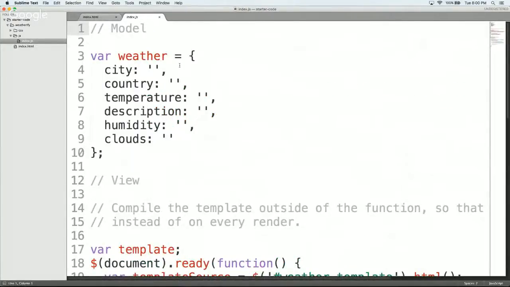Looks pretty familiar. Up top here we have a model. It's an object that we've stored in this weather variable with a few keys: city, country, temperature, description, humidity, clouds.